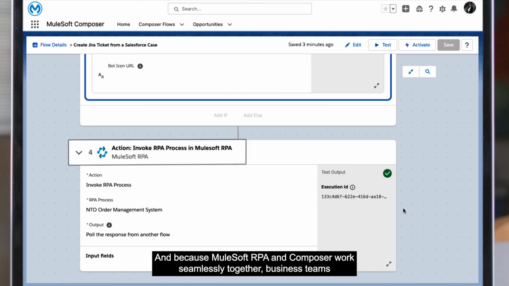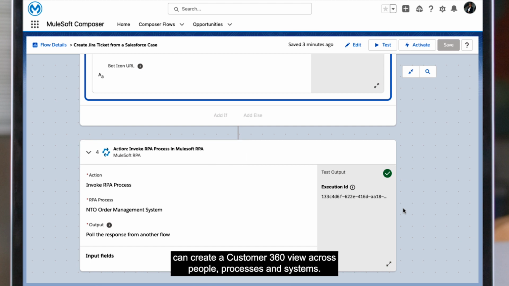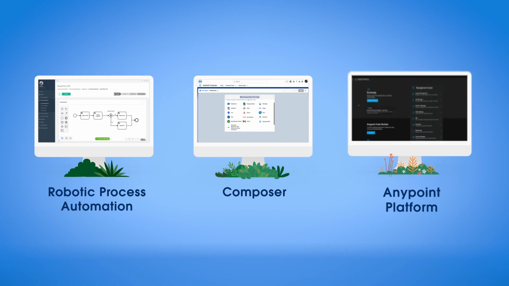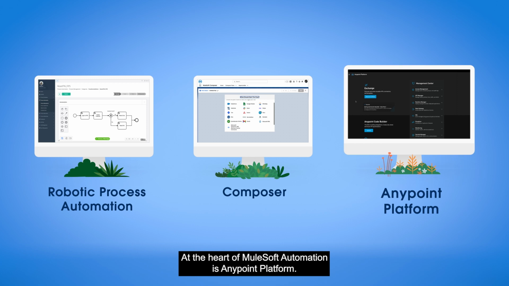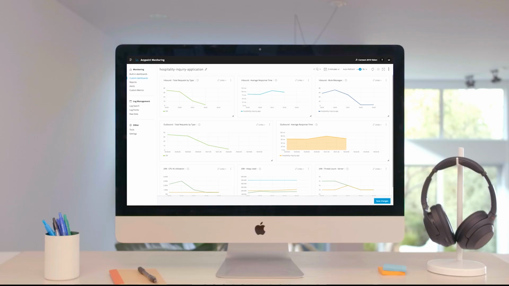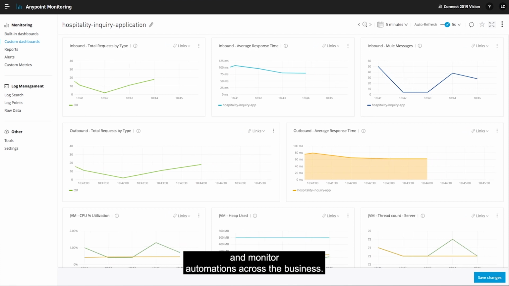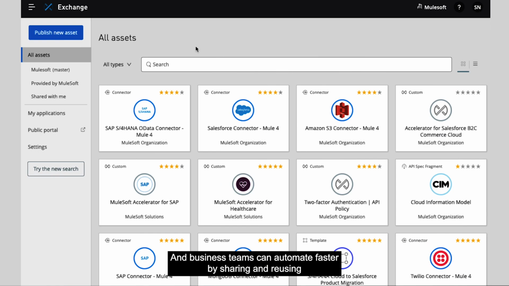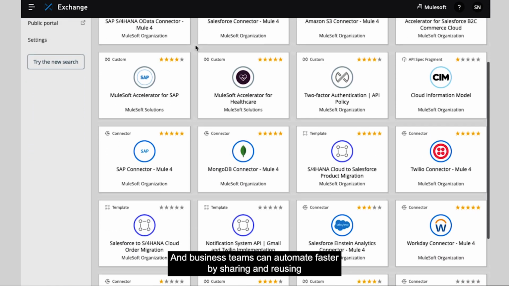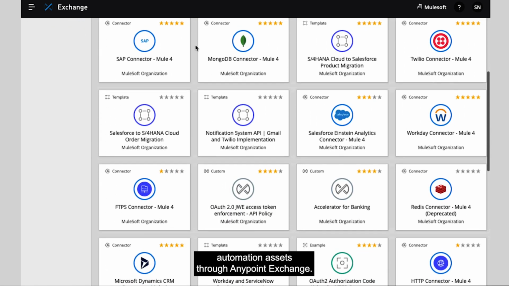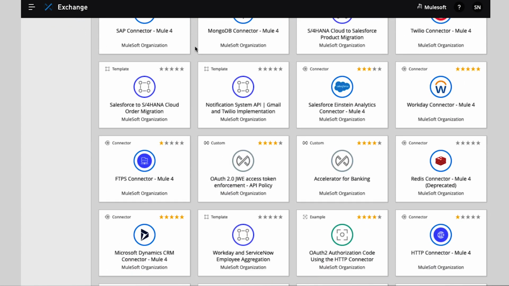And because MuleSoft RPA and Composer work seamlessly together, business teams can create a customer 360 view across people, processes, and systems. At the heart of MuleSoft Automation is Anypoint Platform. This enables IT to manage, govern, and monitor automations across the business. And business teams can automate faster by sharing and reusing automation assets through Anypoint Exchange.